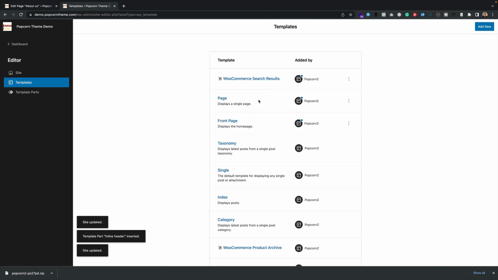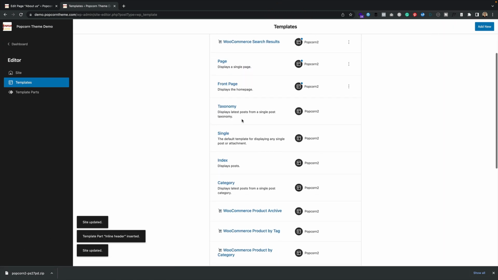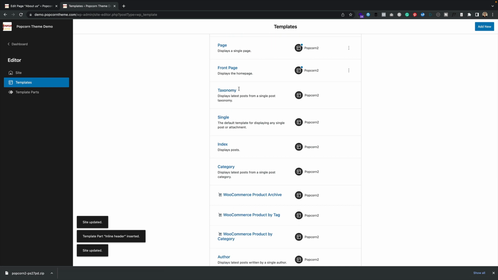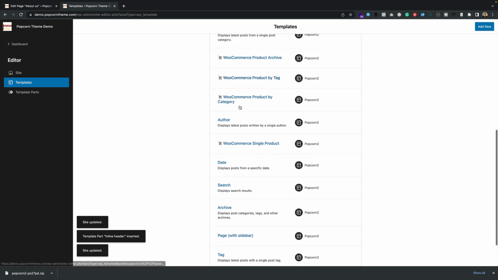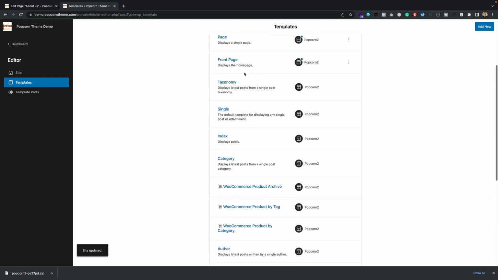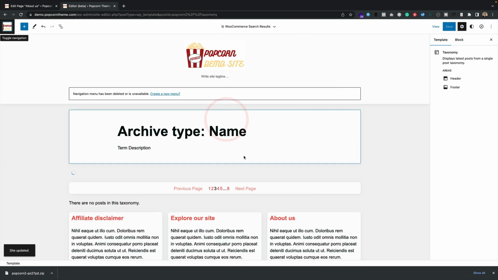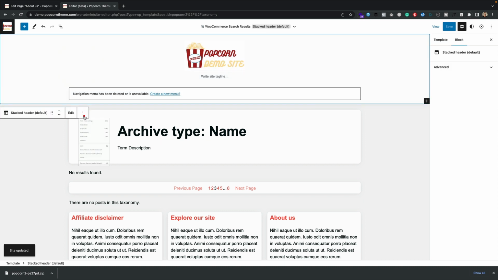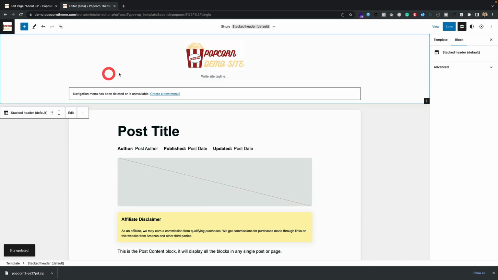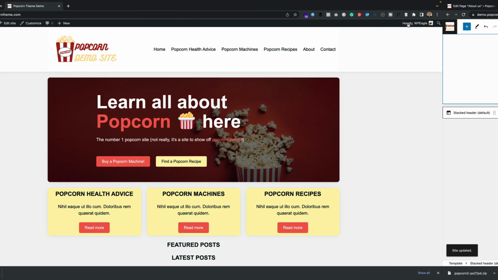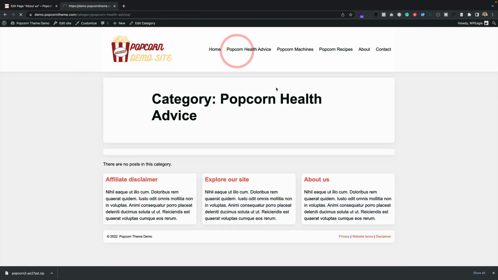What other templates we got? Done page, WooCommerce search result, front page, done that. Taxonomy, important, I guess. Search results. Basically all these. So I'm going to do a quick edit. I think you don't want to be watching me replacing header templates all day, do you? Okay, so let's do a quick edit and speed up time. Okay, so I've updated the headers across all of the different templates, looking good.